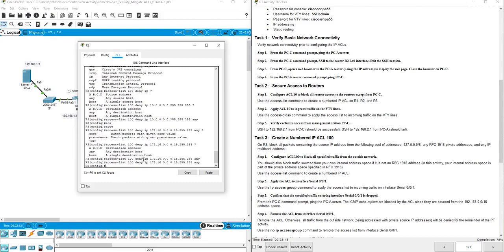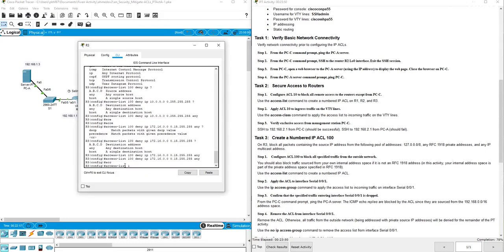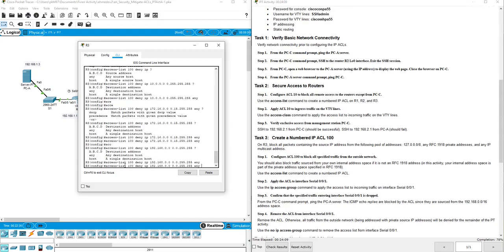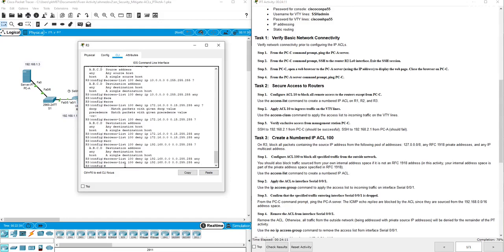Similarly, I will put for class C: access list 100 deny IP 192.168.0.0, and it is 16-bit that is allowed. So the opposite of the subnet mask is 0.0.255.255. Destination is any. So our RFC 1918 private addresses are blocked. You can Google about it, the private IP address ranges.